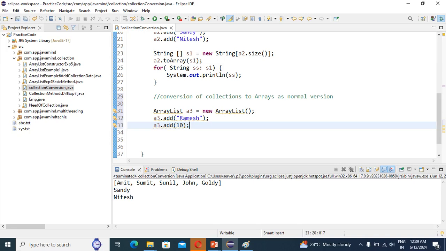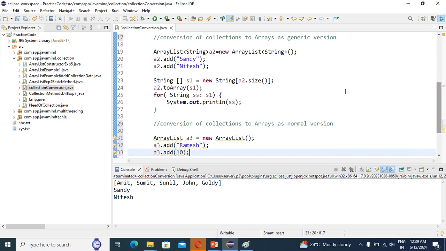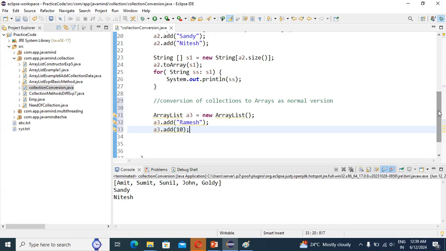Tell me in this case how we are going to convert collection to arrays. This was the earlier example, it was the generic version. So you know very well, array list generic version is a string, so directly you can create a string array, right? But in this case, you don't know what thing you need to create, because you have heterogeneous data.